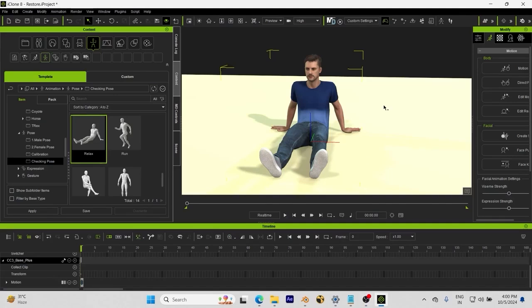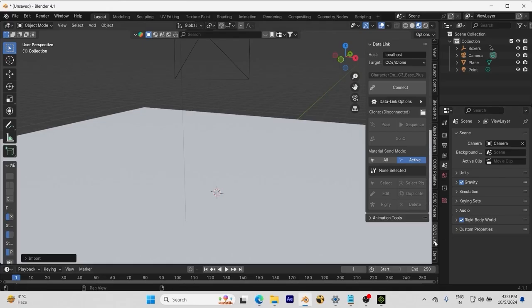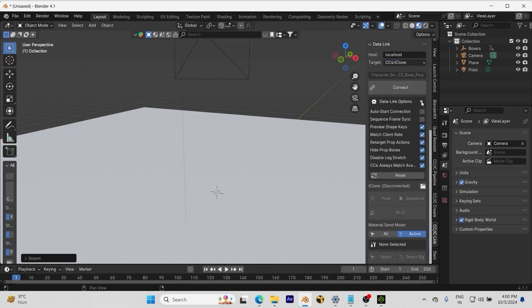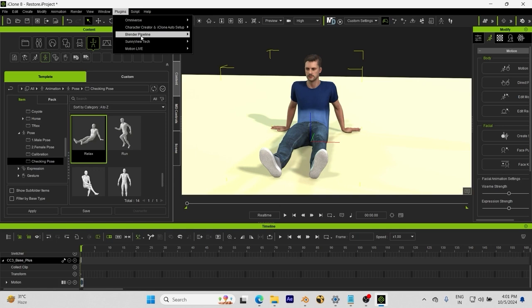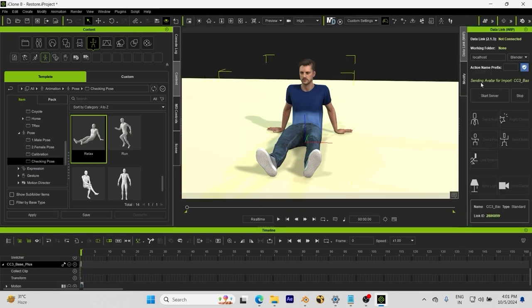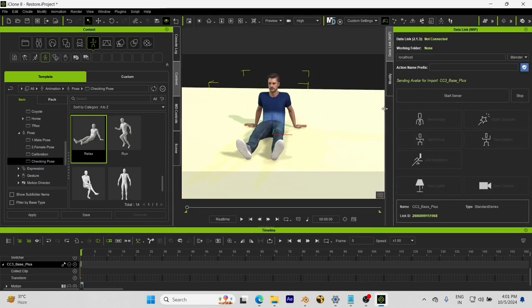Now, this is one of my favorite tools, which is iClone Live Link. What you want to do is open up plugins in iClone, and then open up the Blender pipeline, and then go to data link. I'm gonna move it up to the right side.